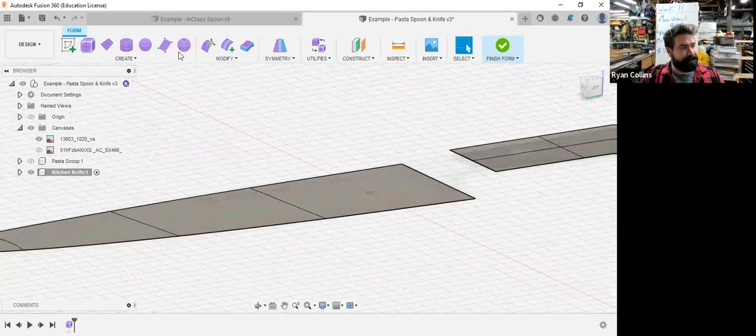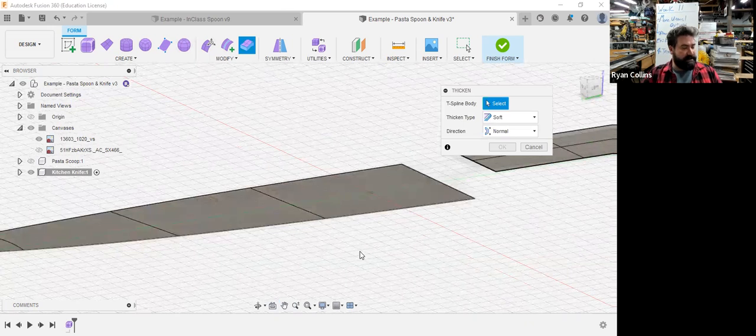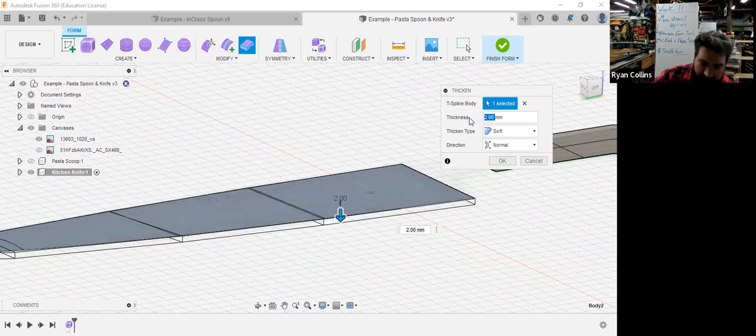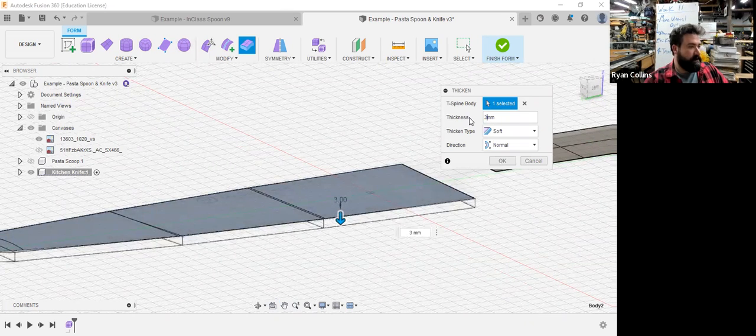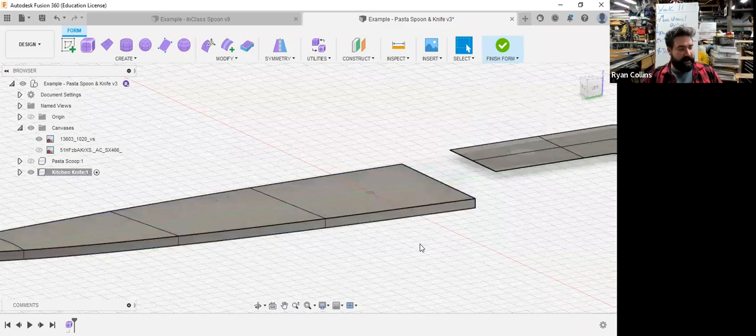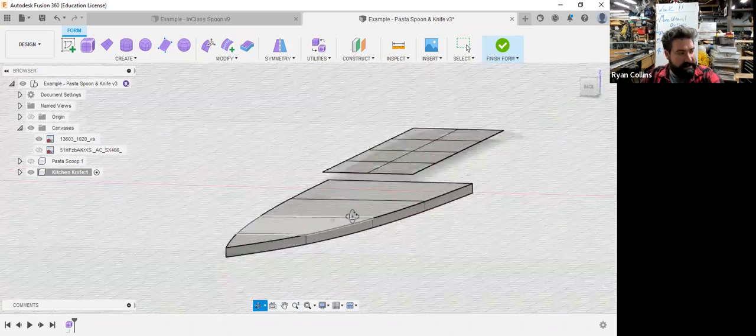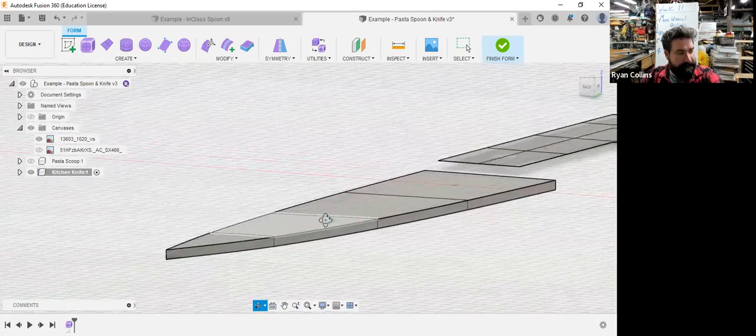And instead, we could use the thicken tool. Select that face. Sure, two. But now instead of using the soft tool or the thicken type soft, let's make that a little bit thicker. Let's just give us a little bit more to work from. 3 millimeters. Okay. I can either select the sharp tool, which will maintain those edges nicely. Select OK. Now I have a nice crisp edge there.